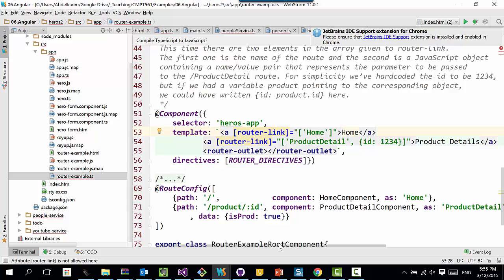And the router link, what do you give it? You give it an array. What is the first element of the array? The name of the route. The second element is an object. It is an object that has the parameters that will be used to construct the full route.